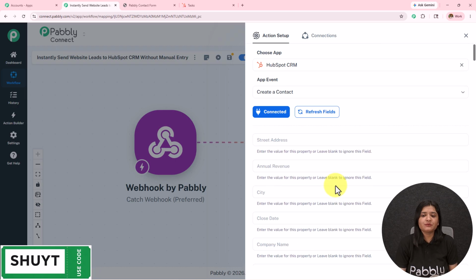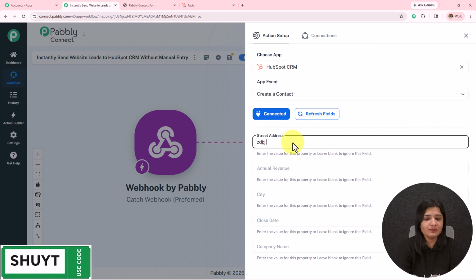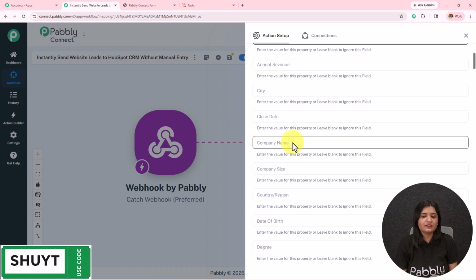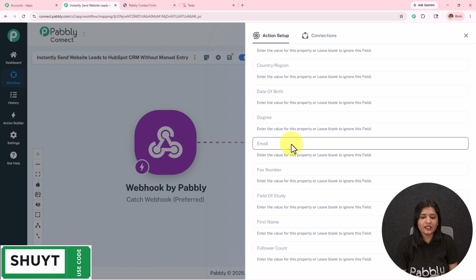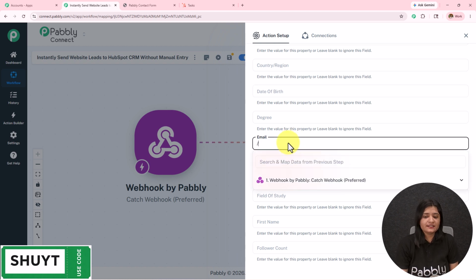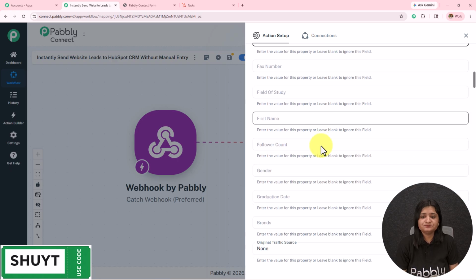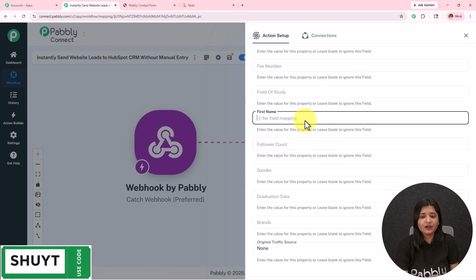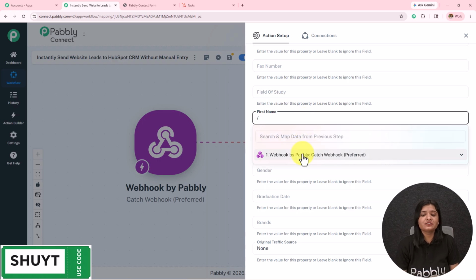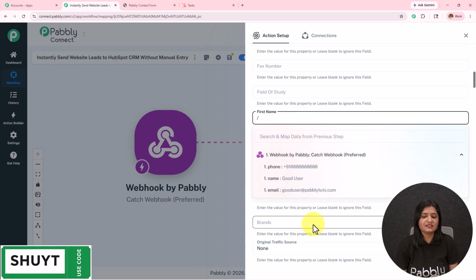Now over here I'm not going to enter these details like this manually, instead I'm going to map it. Now to map it, what I have to do, I have to enter slash. First I'm going to enter the email address. I'll enter slash, go towards this webhook by Pabbly and enter the email address as this. Then I have the first name. Now here you see that I have not received the first name and the last name separately. I have received the full name.